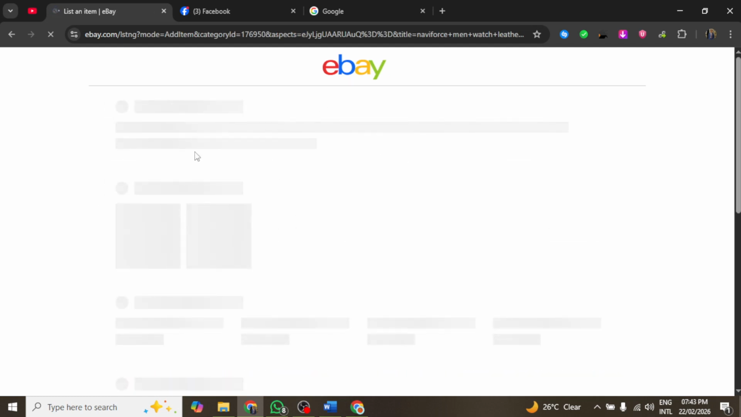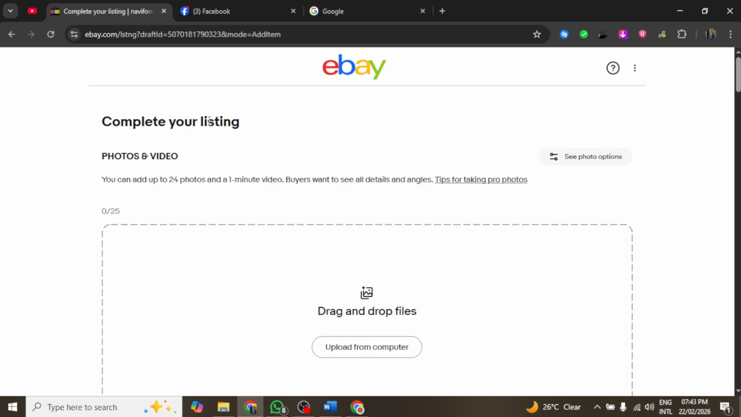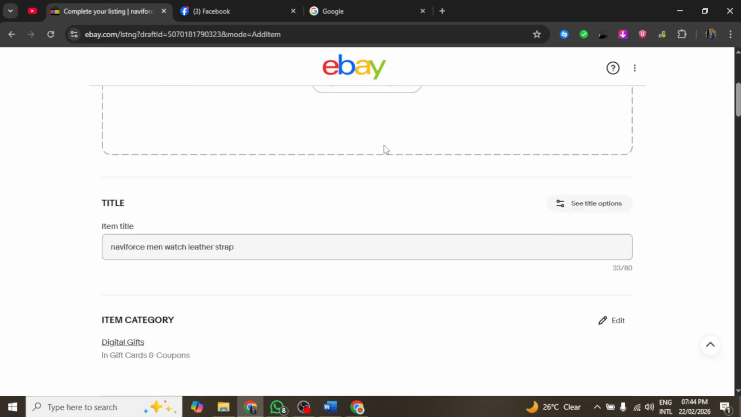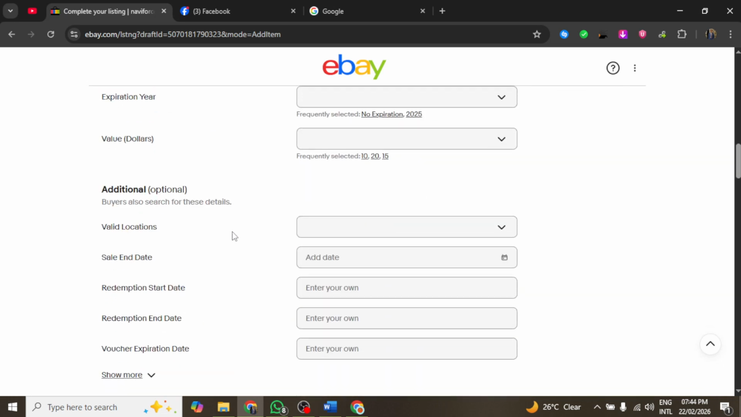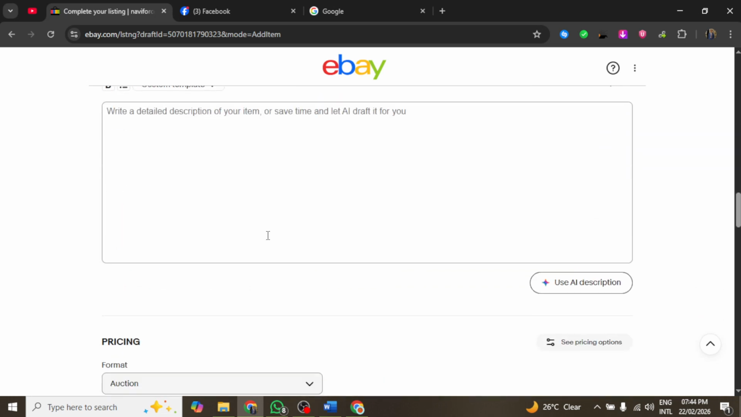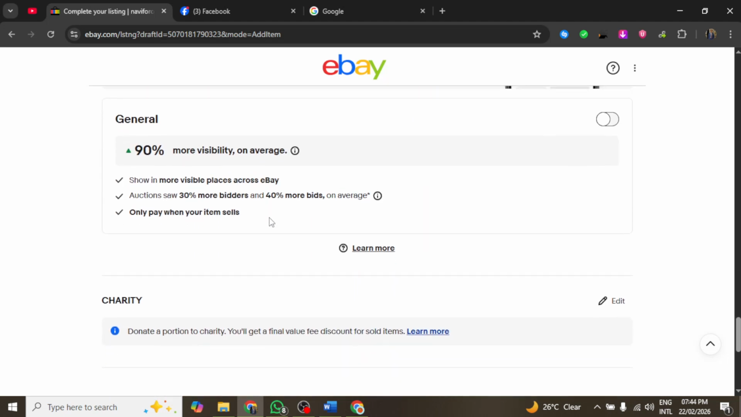Begin by entering a clear title that contains keywords buyers are likely to search for. Upload the photos you took earlier and write a detailed description that highlights the item's features and condition. Set a competitive price based on your earlier research and select your preferred shipping options. Before finalizing, review all the information you have entered to ensure accuracy.